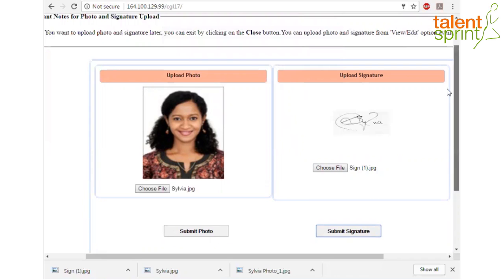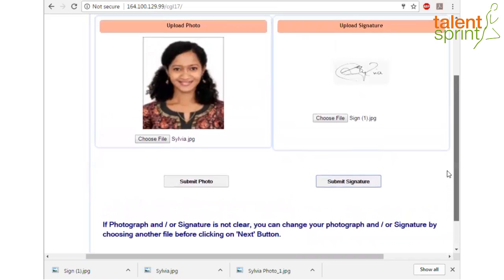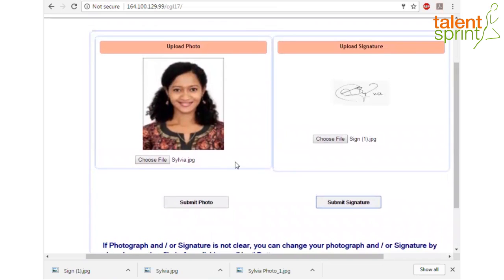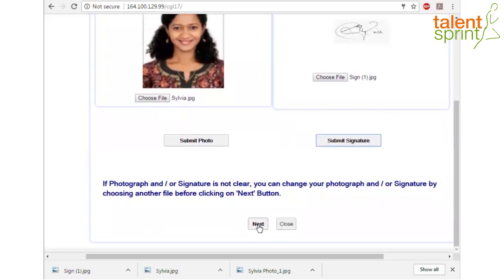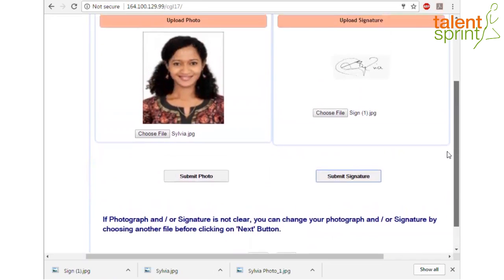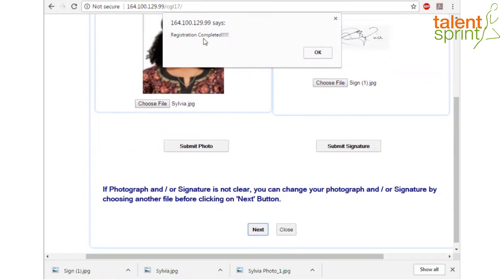Once you've done both of these, it says if your photograph or signature is not clear, you can change your photograph and or signature by choosing another file before clicking on next. So for some reason, if you feel it is unclear or illegible, please do that now itself before you click next. If you are sure and positive that it has gone through, and if you feel it's legible and the photo is clear, click on next. It says registration completed. You can click on OK.